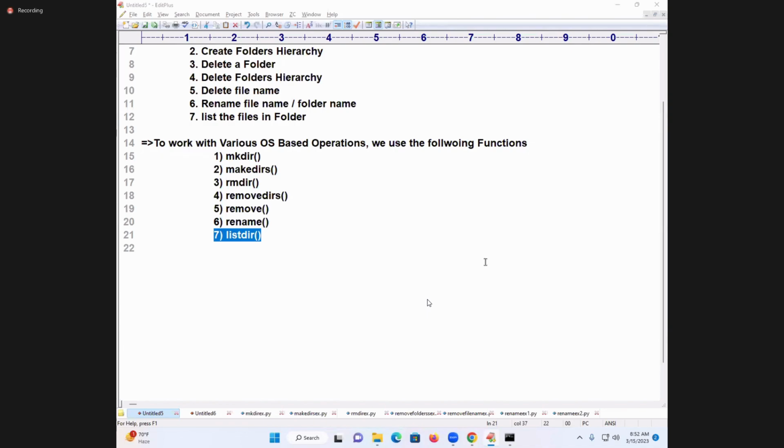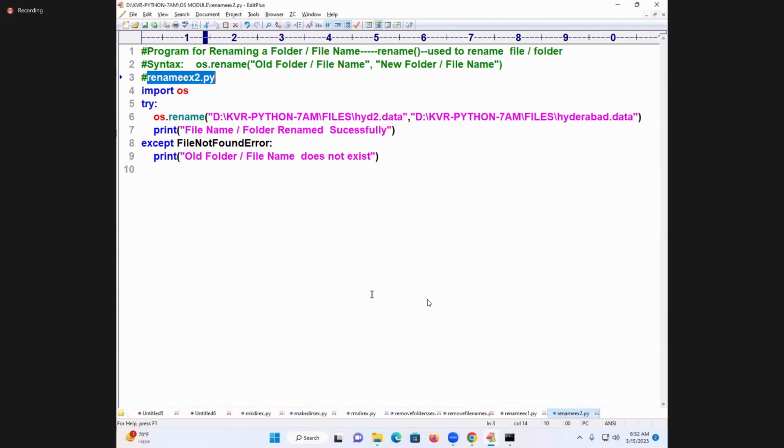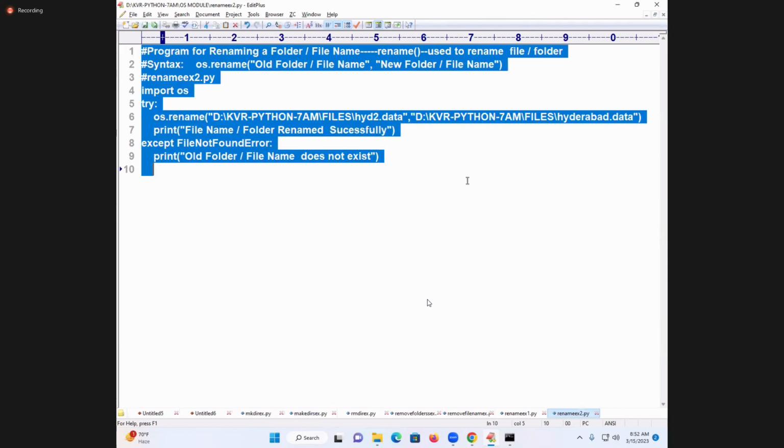I'll go for listdir. Why do you use listdir? To find out the file names present in the folder. Right. Simple, students.